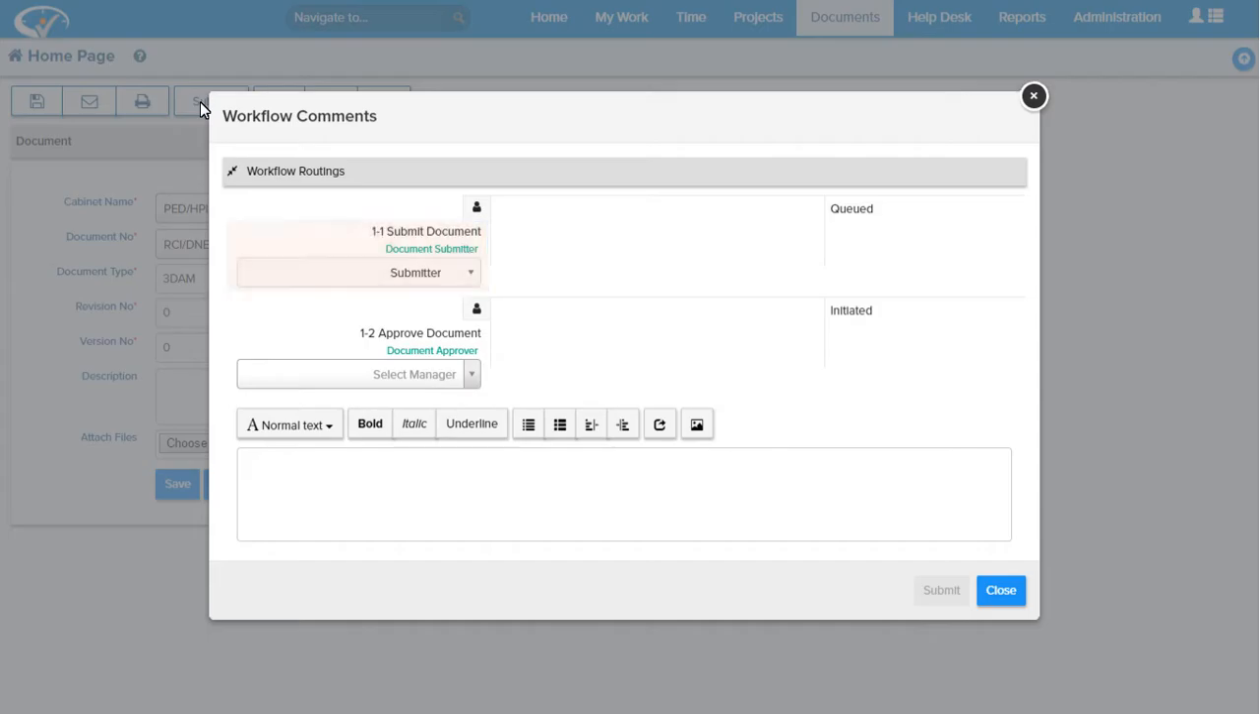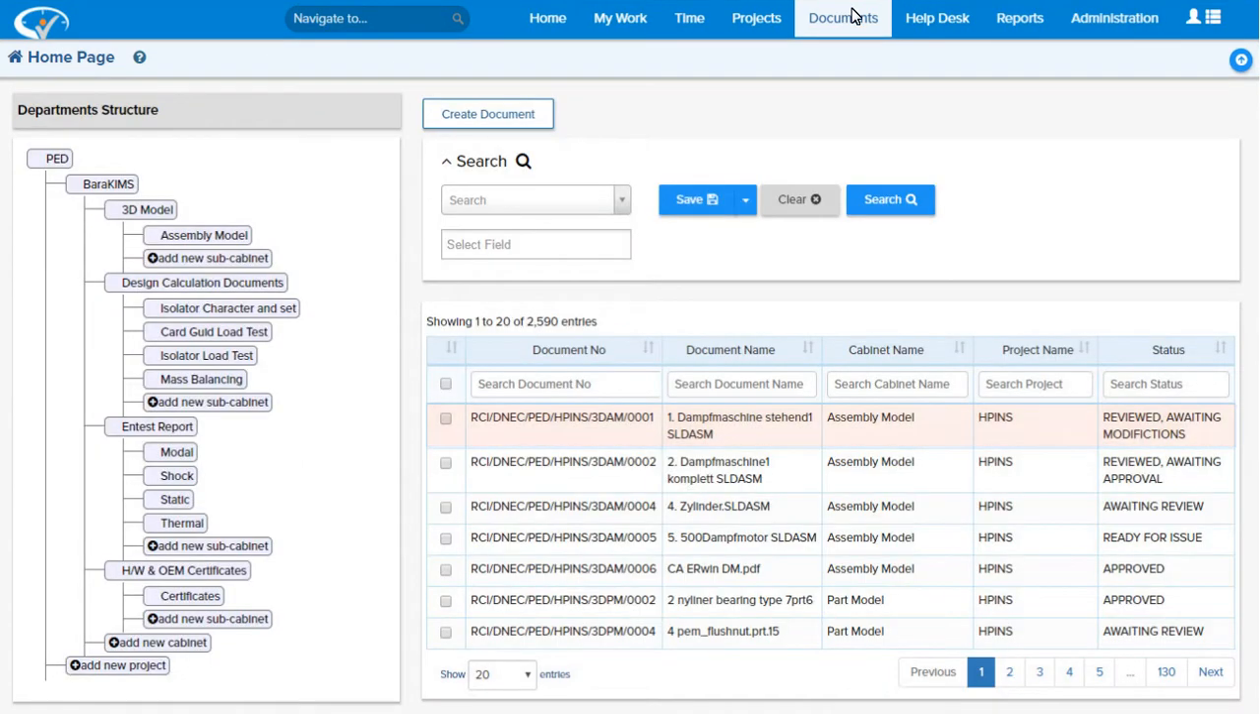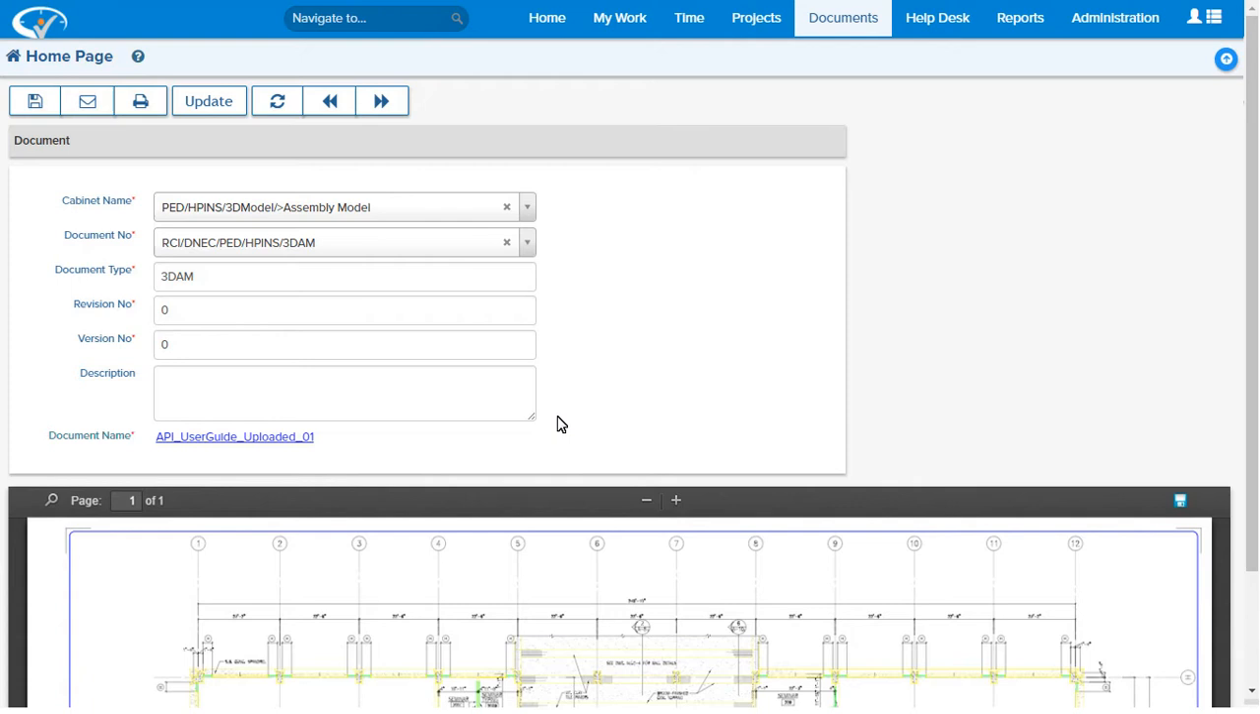Here you can see the approval workflow for the document. Once you are done reviewing, click Submit. Now let's go back to the Documents tab. Let's click on one of the existing documents. On this screen, you can view the general information of the document and view the uploaded file. To update this document and submit a change request, click on this button here.